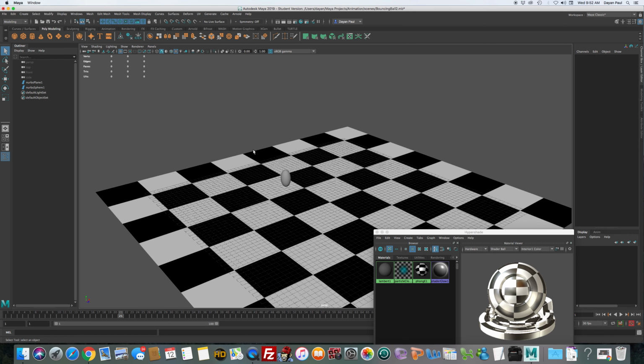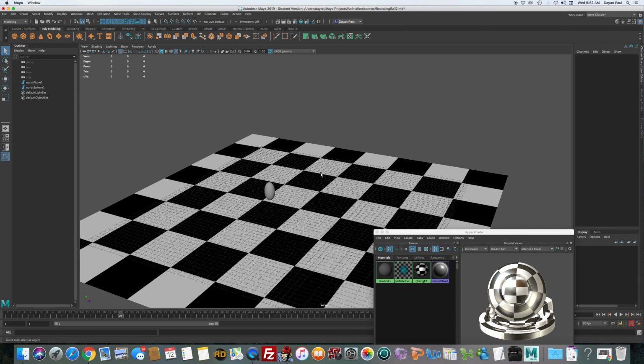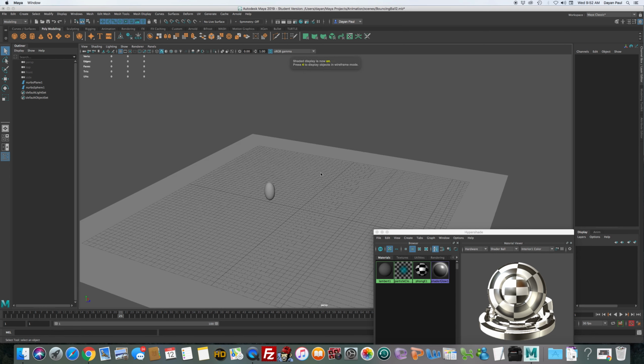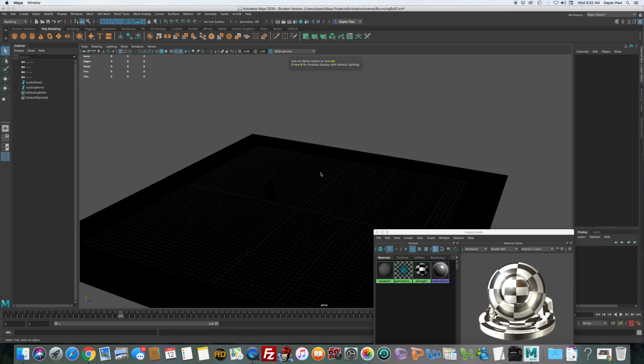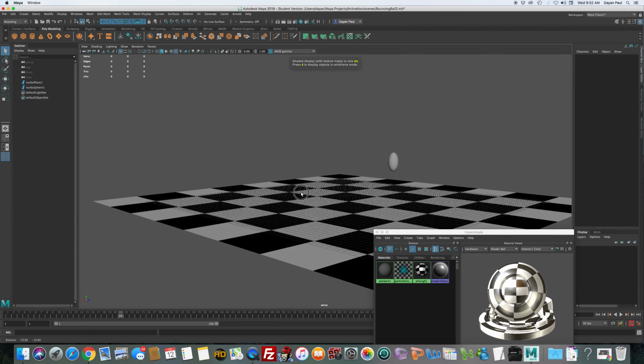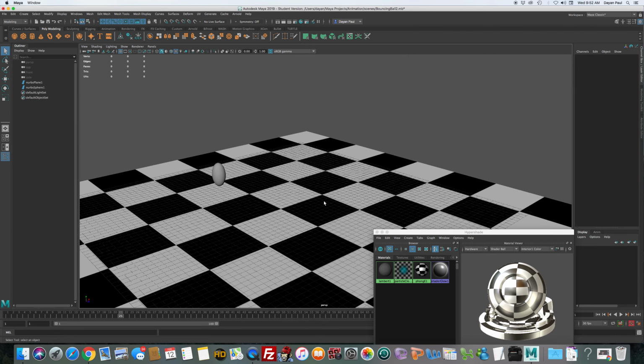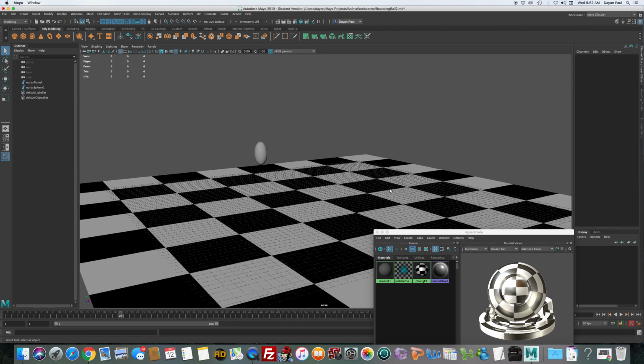So Maya has many different ways to display things: as wireframes, or as shaded view, or as textured shaded view, and then finally you have lights. So you'll notice I don't have any lights in here yet, so it's totally black. We've been through some of these things already, but I'm just going to quickly rehash them.